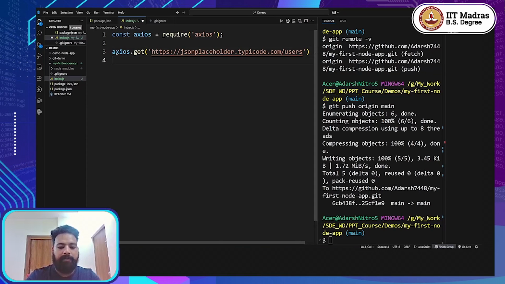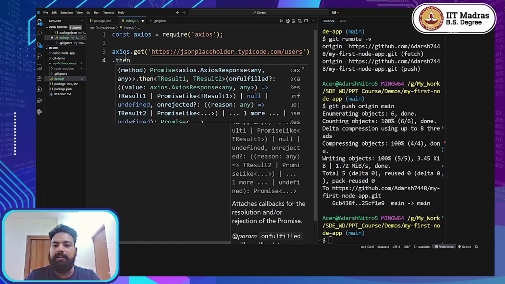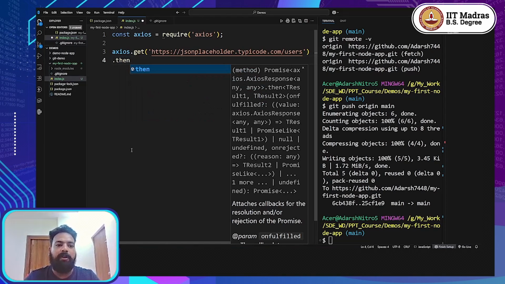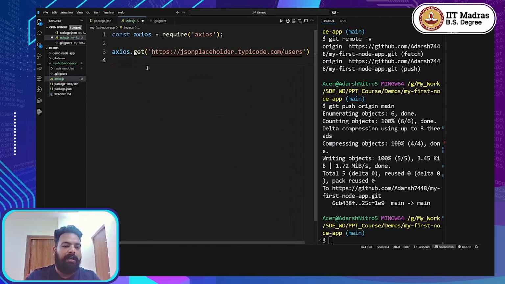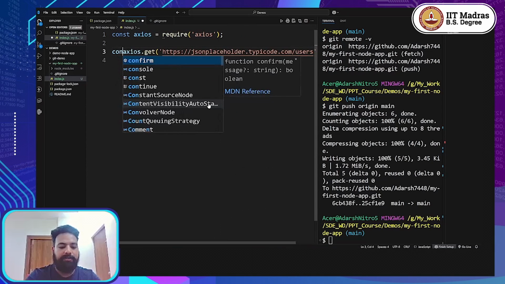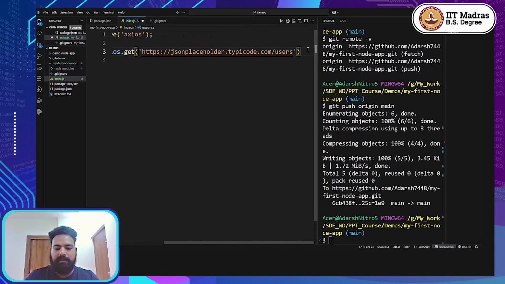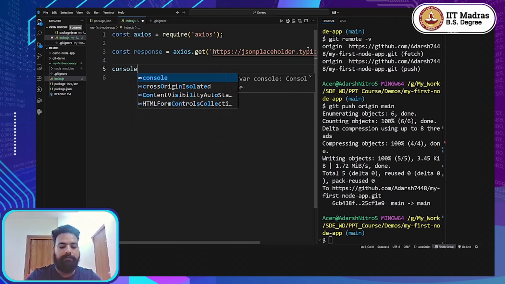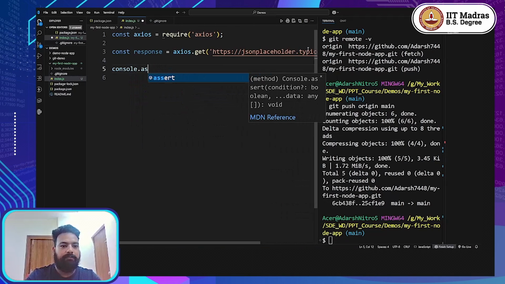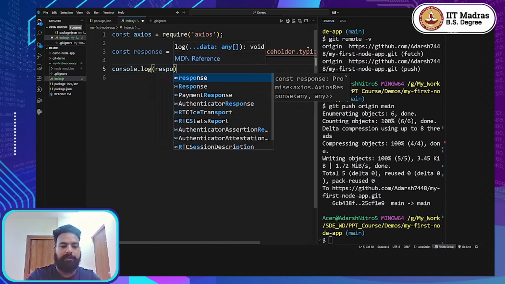So this will be followed by a then, right? Because what axios.get does is it will return a promise. If you want to see that, I can simply log it into a variable and then show you, right? So okay, let us do that. So I will write const response = axios.get, and then finally we will log this. So it is going to be console.log, and then you simply log the response.